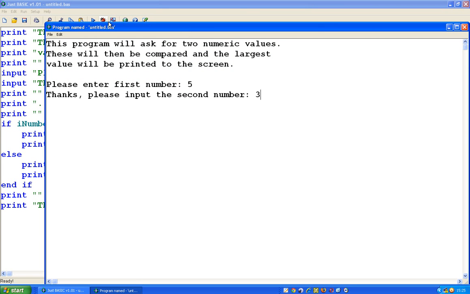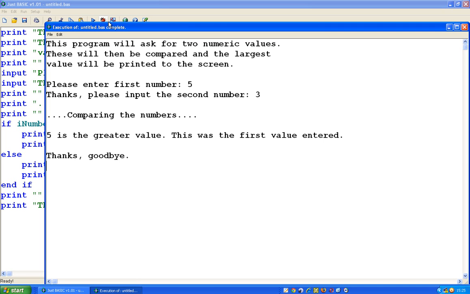Let's run it again, and this time we'll enter 5 and 3. So 5 is the first number and it's the biggest number. So 5 is the greater value, this was the first value entered. So that's working as expected.